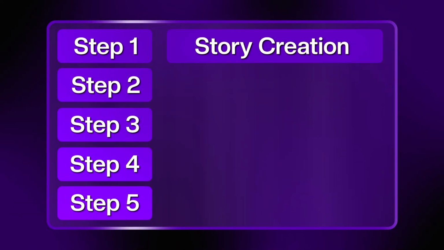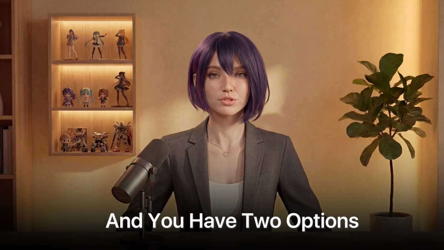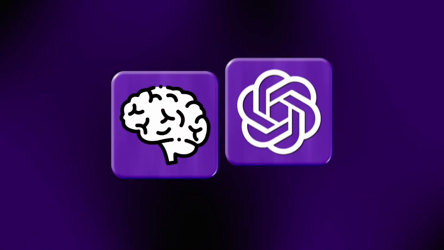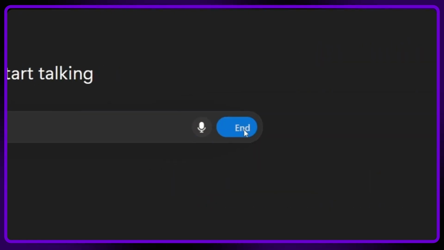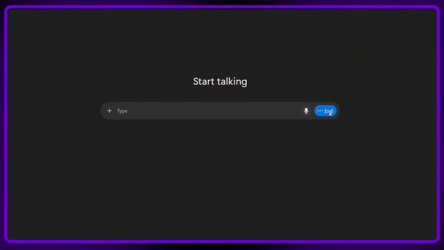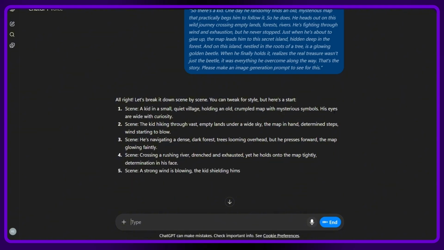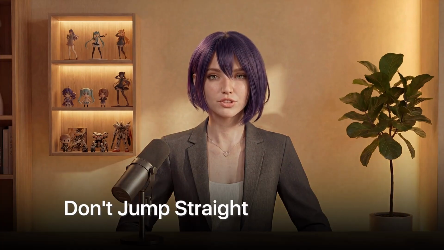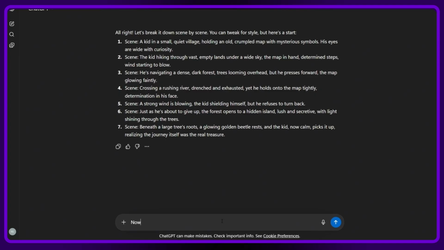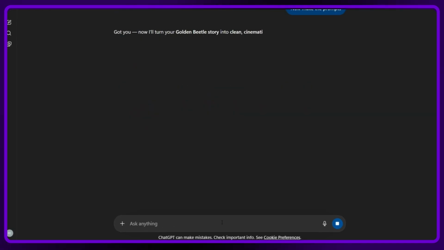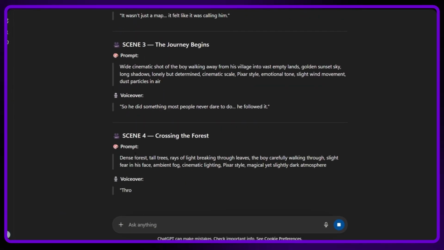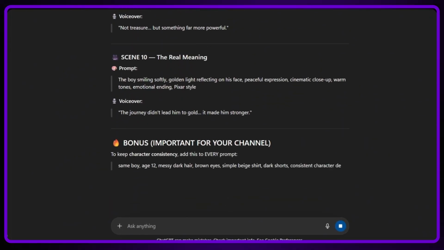The first step is creating your story, and you have 2 options: your own imagination or ChatGPT. Personally, I use ChatGPT's voice mode. I just talk to it, describe the story I have in mind, and it writes everything out properly for me. Once you have your story, don't jump straight into generating final images. First, generate a rough version using the basic story outline from ChatGPT. Think of this as your blueprint.